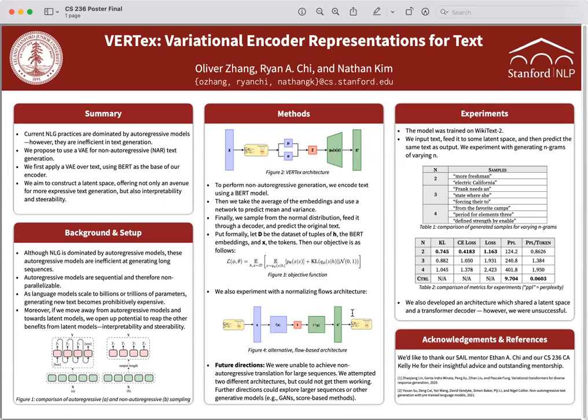Specifically, we take a sequence X, map it to the BERT embeddings, and then take the mean of each BERT embedding till we get a normal vector. Then we map it through two networks to get a mean and a standard deviation, or sorry, a variance. We use these to parameterize a normal distribution and then sample with the reparameterization trick. Finally, we put it through another deep neural network and output another sequence.